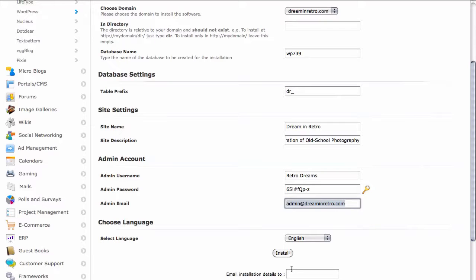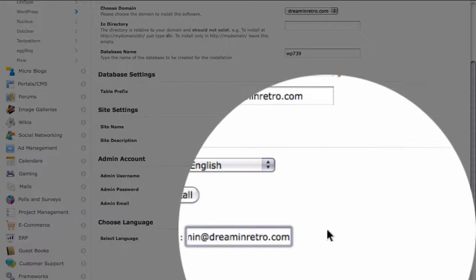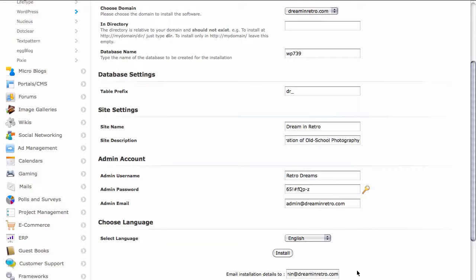However, if you'd like to, you can have the installation details emailed to you. This is a great way to save your settings in a safe place so that you don't have to worry about writing them all down later. So again, we're going to use the same email address. We're going to have this installation emailed to us. It's going to send us a document that's going to have all of our settings, including our password and everything else we need. So if we ever lose track of these settings, we can always get back to them.